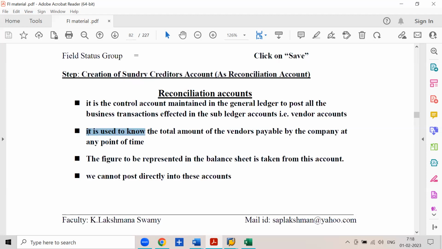It is used to know the total amount the company owes its vendors at any point of time. The figure to be represented in the balance sheet is taken from this account. Today we are preparing the balance sheet, so in the balance sheet we have to display sundry creditors, right? From this account, the system takes the information. And we cannot post directly into these accounts manually. We cannot debit or credit the reconciliation account while posting. The system will debit and credit these reconciliation accounts automatically by itself.